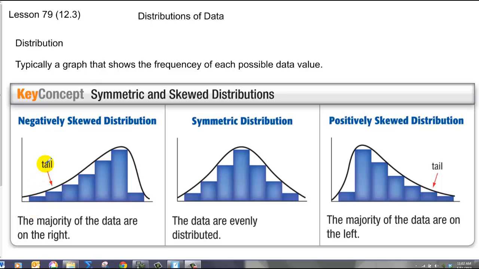So we talk about something that's negatively skewed within a histogram. If it's negatively skewed, the majority of data is going to be on the right-hand side. So once again, you can see that all the bigger numbers are on the right-hand side of this graph. If it's a symmetric distribution, you have an even spacing of numbers on each side of the middle.